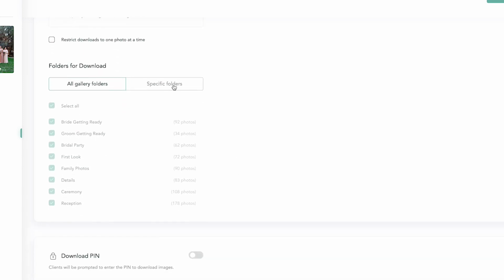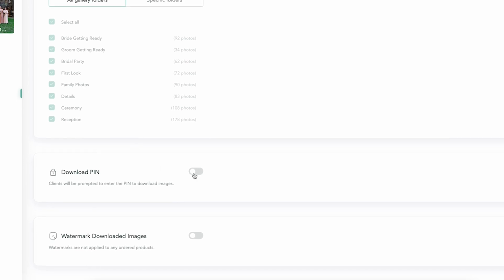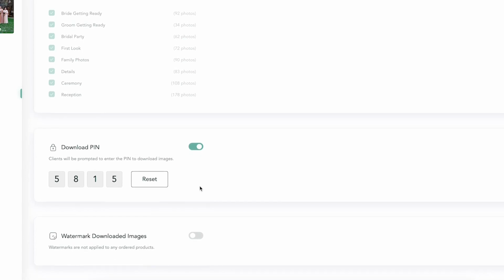You can also choose which folders are downloadable, so only those selected will be able to be downloaded by your client. If you want clients to have more control over who can download from their gallery, I would recommend turning on the download pin feature. This will generate a 4-digit pin, which will be required for anyone to download from the gallery.